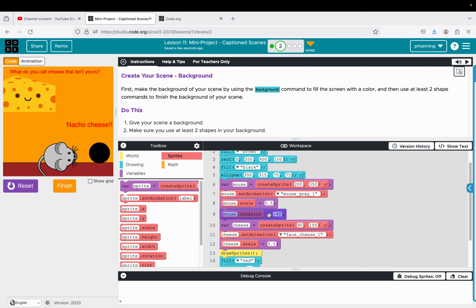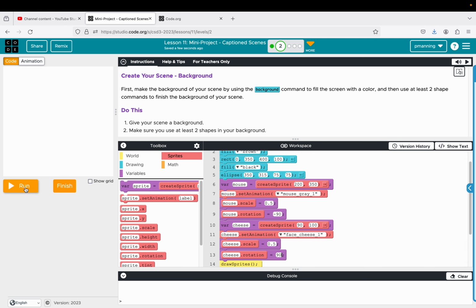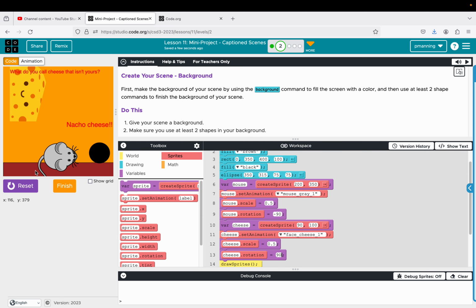So I could rotate the cheese if I wanted to. So let me do that. I'm going to copy. And instead, let me do, all right, and that's not really going to work, is it? I just realized that. Duh. So get rid of that. Let me just slide it over.